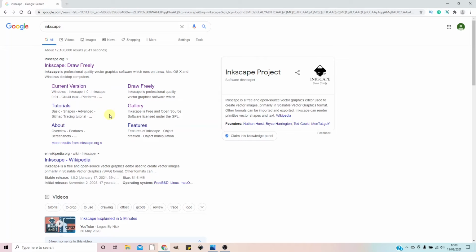Inkscape's a free open source vector graphics editor which allows you to work in scalable vector graphics, and it also allows you to open up Adobe Illustrator files as well, which are in an AI format. To get started, we're going to need to download the software.